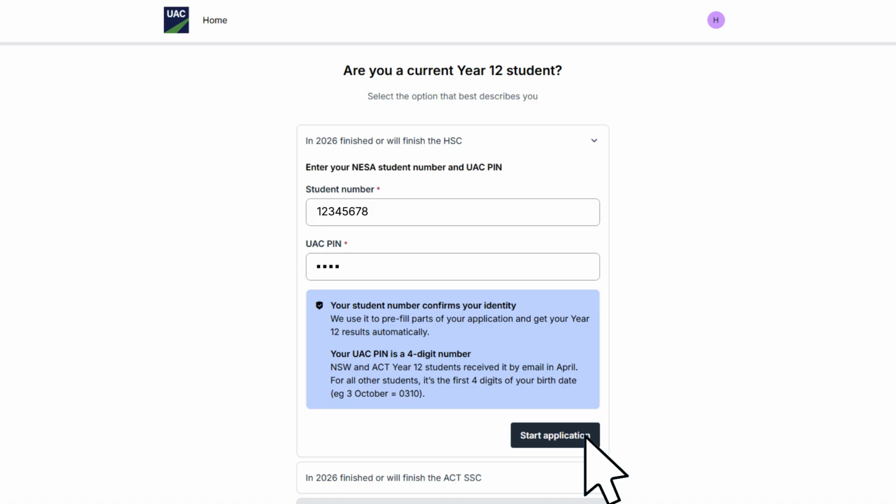If you're a New South Wales HSC student or an ACT Senior Secondary Certificate student, we emailed you your 4-digit UAC PIN in April. So enter your NESA or BSSS student number and then the UAC PIN in that email.